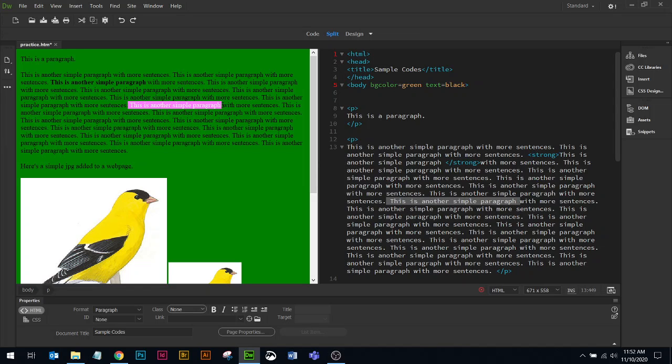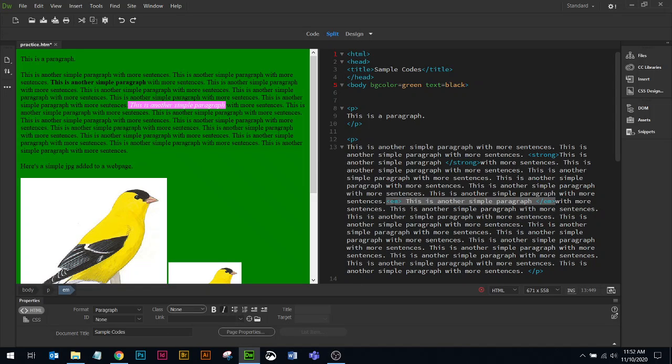If I grab something else here and choose to italicize it, you can see that the code is EM, and the EM code is for emphasis, which is the HTML5 version of the I tag, which used to be italics. Some of the older codes, like B for bold, now use different coding words for some of the newer features in HTML version 5.